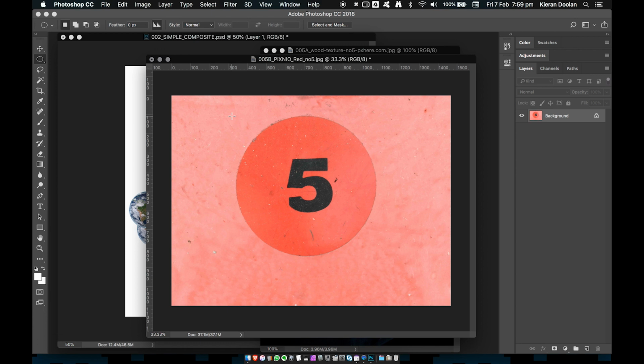type M to make sure, or Shift M to make sure you've got the elliptical marquee. And this time what we might do is hold down the Shift key, click and drag. I can see that my selection is a little bit off center, so this time while I'm still holding down the mouse or the pen, I'm going to throw in the space bar, which allows me to reposition the selection while it's live.